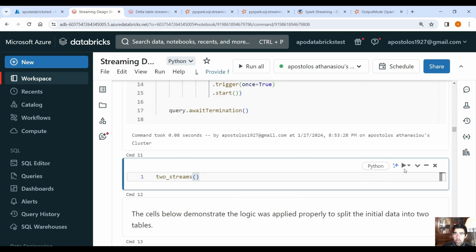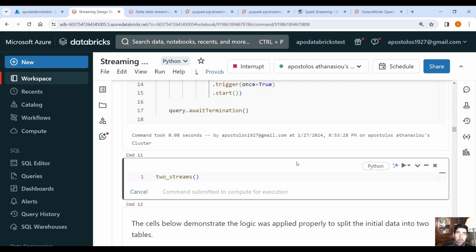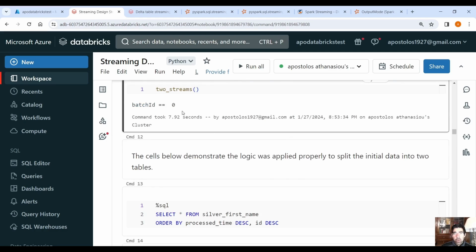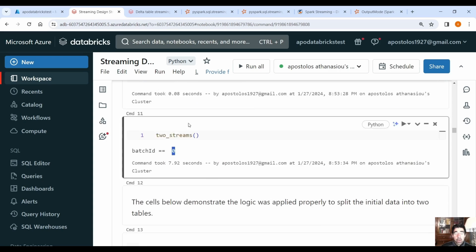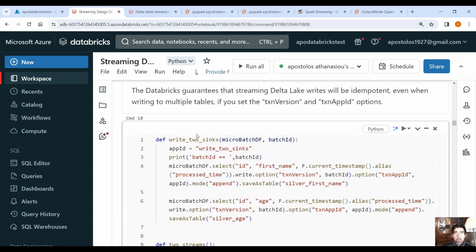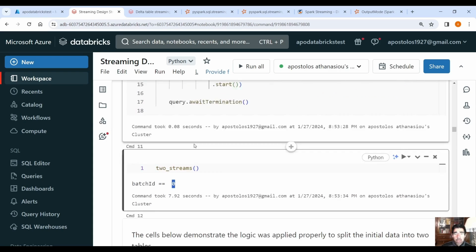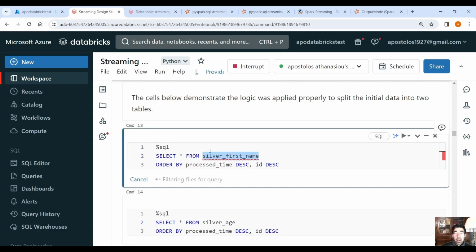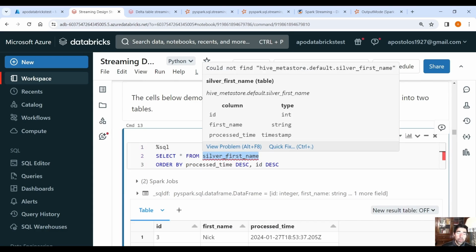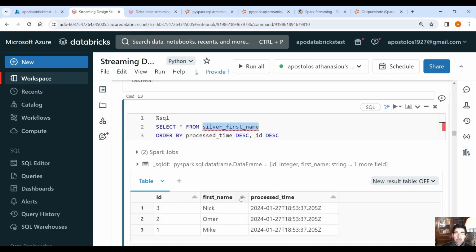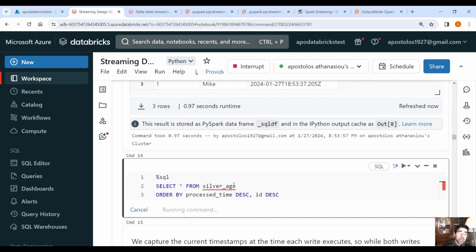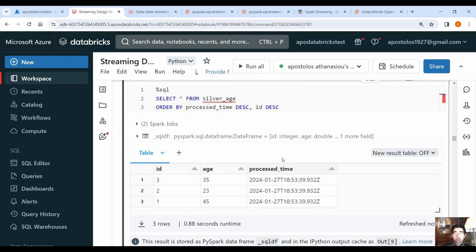If we run this, let's run it. And let's see the data. As you can see, batch ID equals 0 the first time, because that's the first time we run it, right? And now if we select from the silver layer, from the first table that we created up here, you can see the data: ID, first name, process time. And then the second table, silver underscore age. You will see the second table on the silver layer: ID, age, process time.